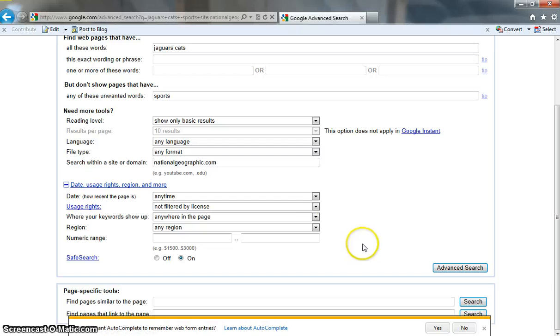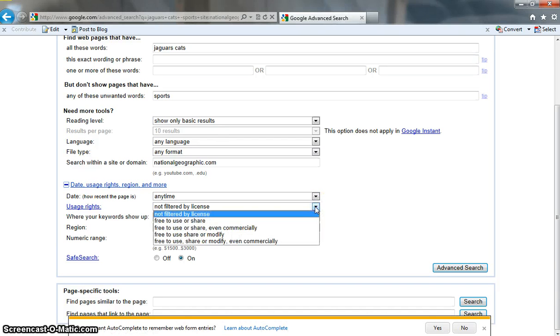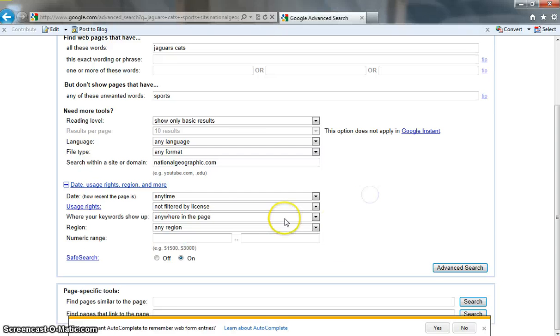Okay, I also have the ability to look for items based on their rights. So if I'm looking for a document that's out there that's free for me to use or share, or that you can even modify commercially, this gives you some of those options.